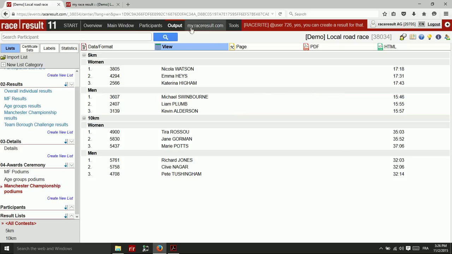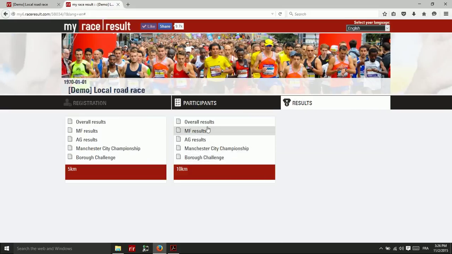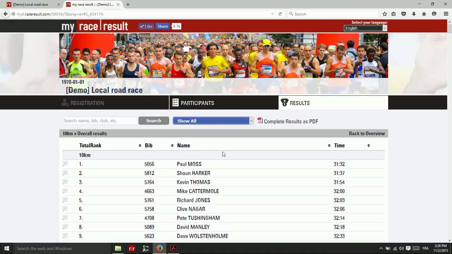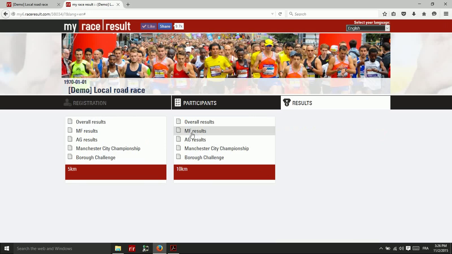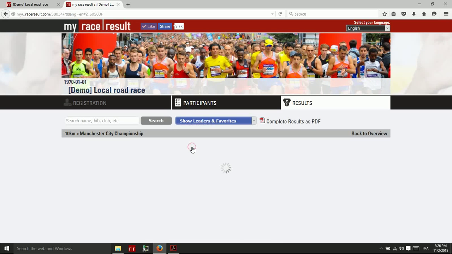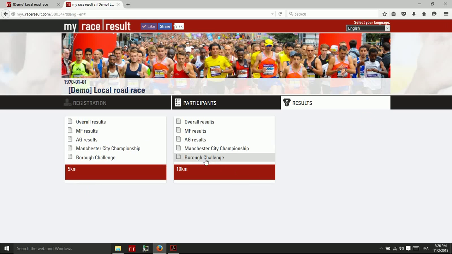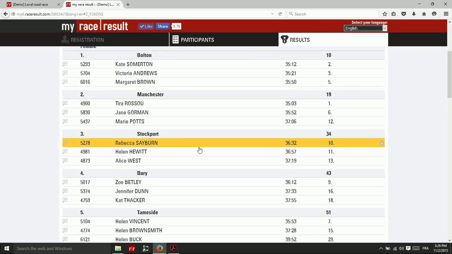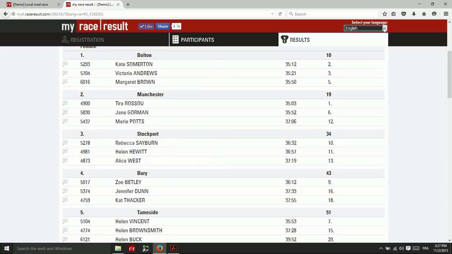Okay, now let's have a look at the My Rush Result settings. As you can see, here we are displaying all the participants. But on the Manchester City Championships, we are only displaying the 3 first. Okay, and when you click on a participant, you see that display list. So let's have a look in the myrushresult.com settings how we did this.